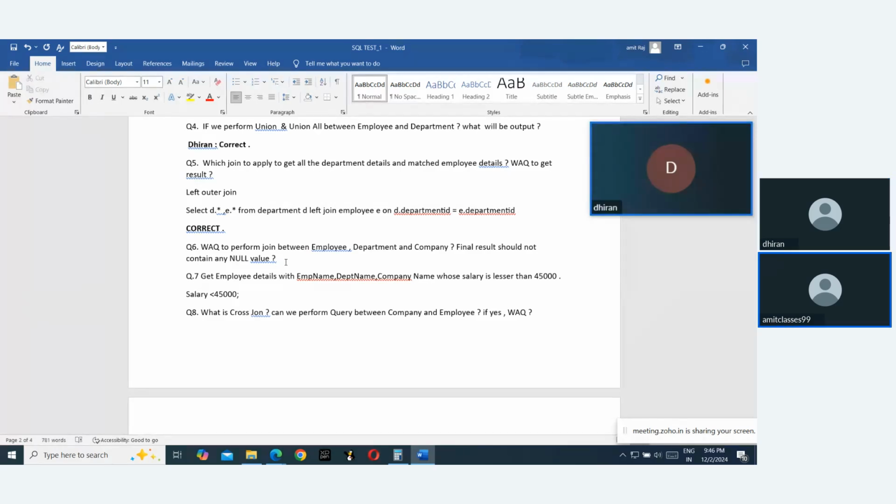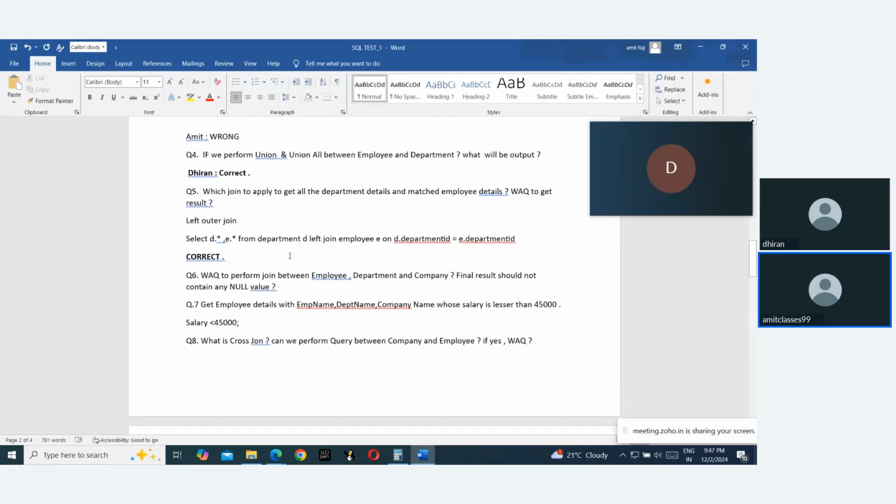Okay. Then we have to perform an inner join between all the three. After that, how do you filter a null? Inner join will give only the matched records between them, and then we can give the condition that the primary key values are not null. Which one not null?